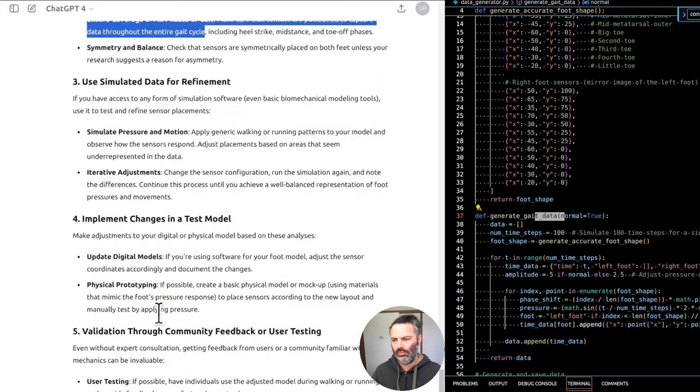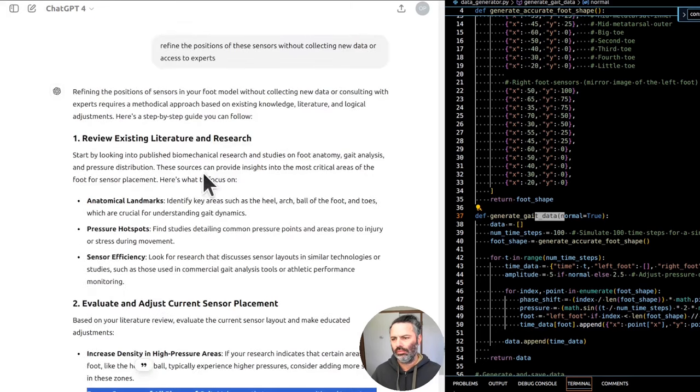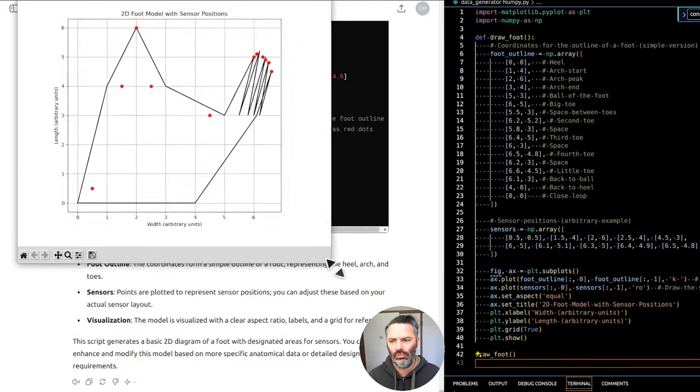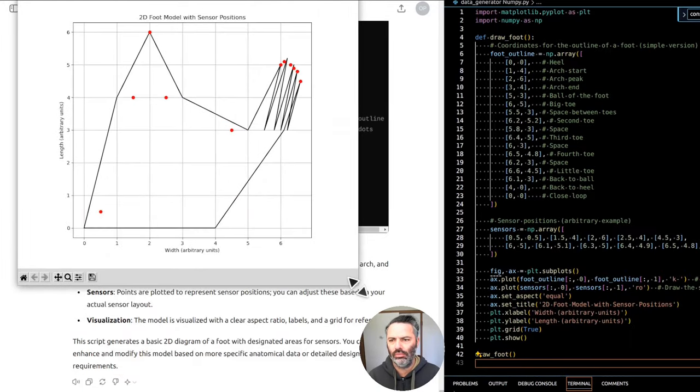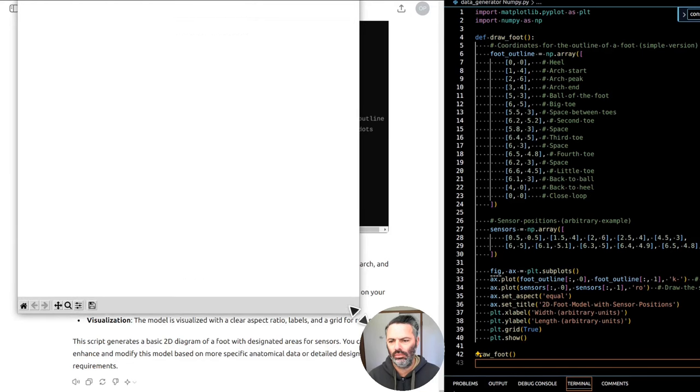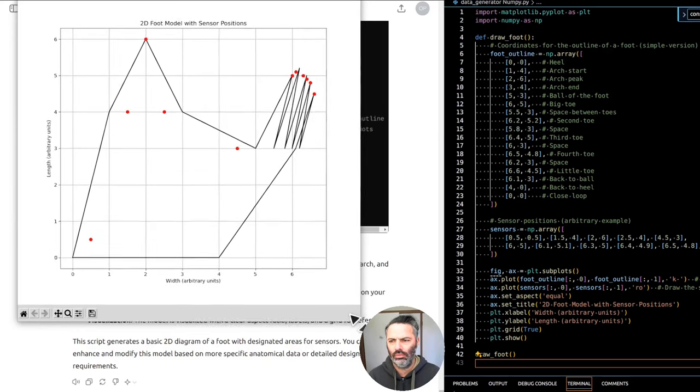Refining the positions of sensors in your foot model without collecting new data or consulting with experts requires a methodical approach based on existing knowledge, literature, and logical adjustments. Iterative adjustments: change the sensor configuration, run the simulation again, and note the differences. Continue this process until you achieve a well-balanced representation of foot pressures and movements.